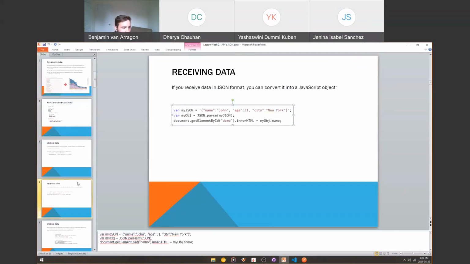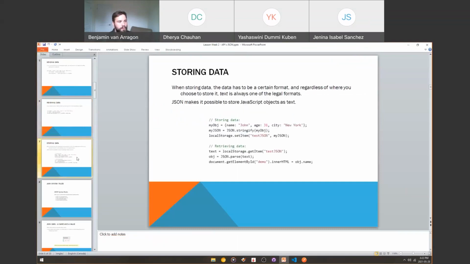That's great. Cool. Okay. So storing data. If we want to store data, it has to be in a certain format. Regardless of where we choose to store it, it always will have to be in a legal format, and text is always one of those legal formats. So JSON also makes it possible to store JavaScript objects as text.